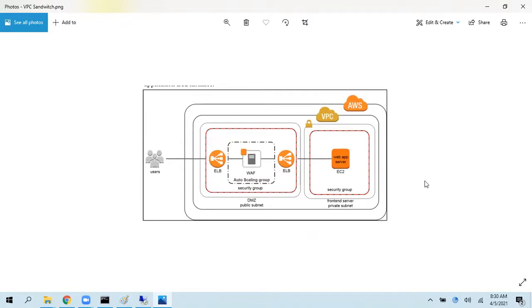Sandwich environment means here in our private subnet we have an EC2 instance. That EC2 instance is able to communicate with the elastic load balancer in a public subnet. Then on top of the load balancer we are going to apply WAF, web application firewall, that we will talk about later in our security module. Then on top of that, we are going to create another load balancer. Then we are going to deliver to outside users.